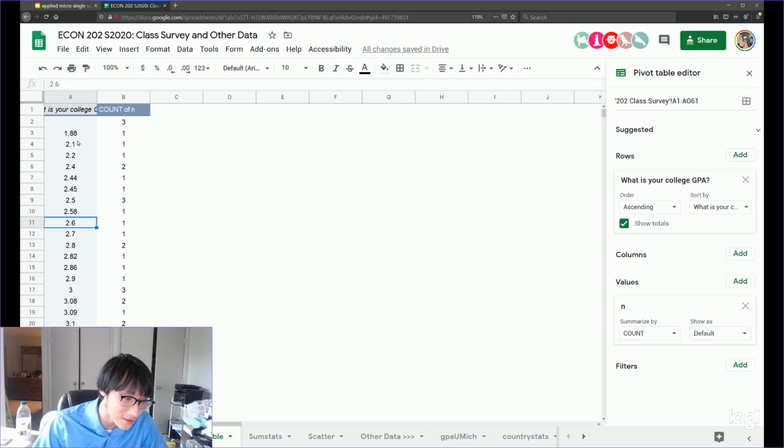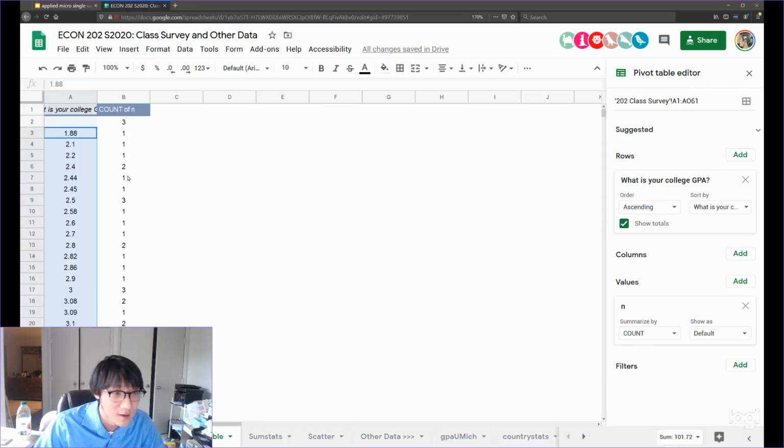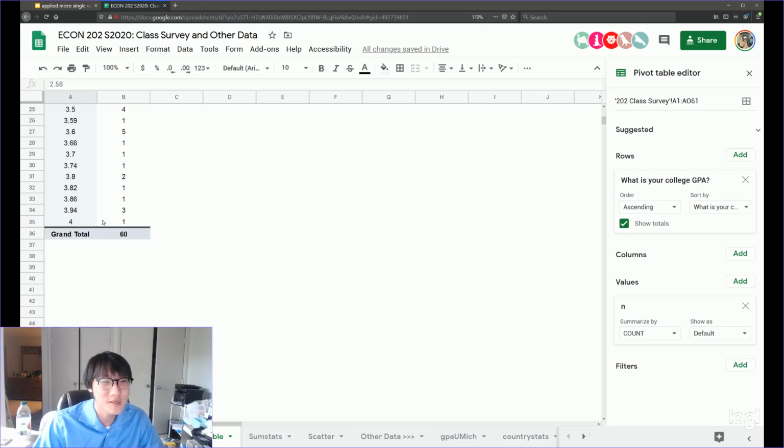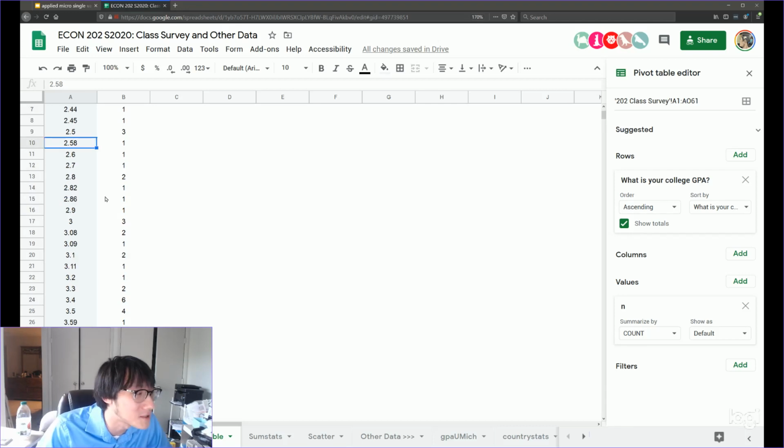It's basically just listing every single unique value of college GPA, and it's counting the number of people who put that answer. So for example, there are 3 individuals in our class who have a college GPA of 2.5. There's 1 individual who has a college GPA of 2.58. Well, this isn't that useful. It's hard to look at this and tell anything about the data because there are just so many possible values.